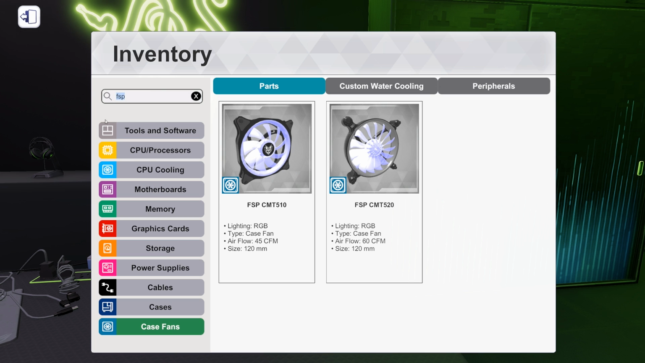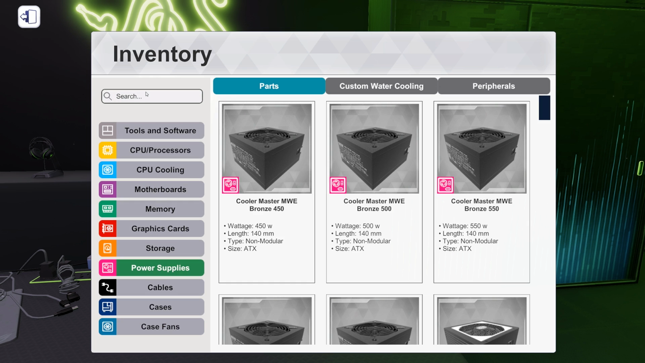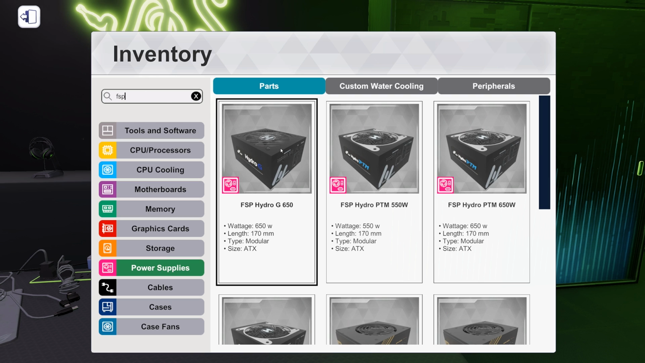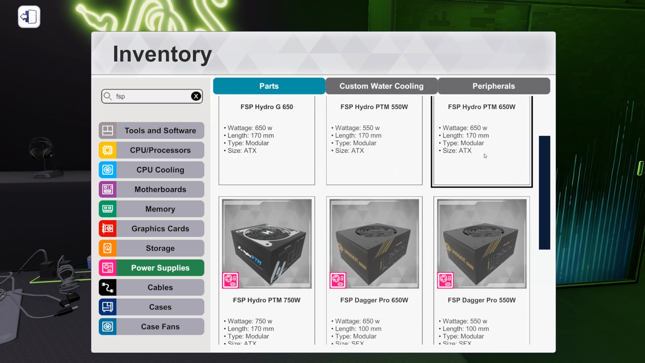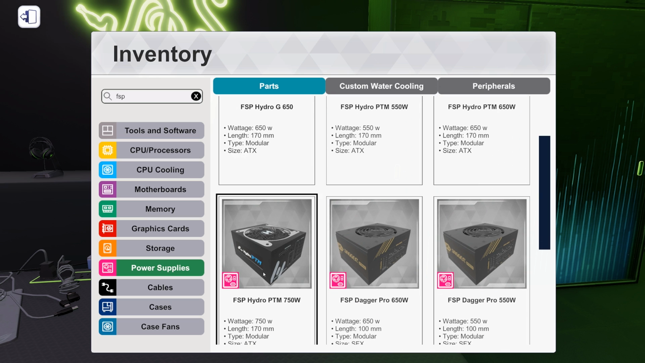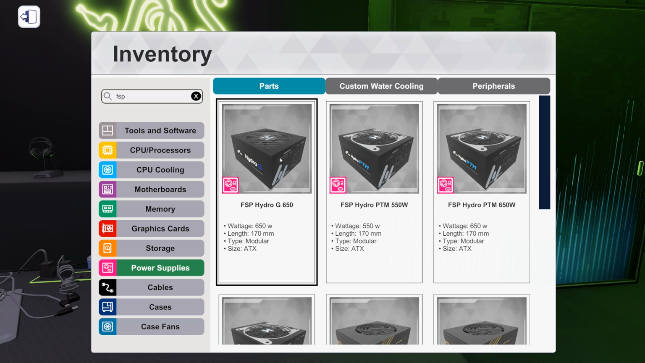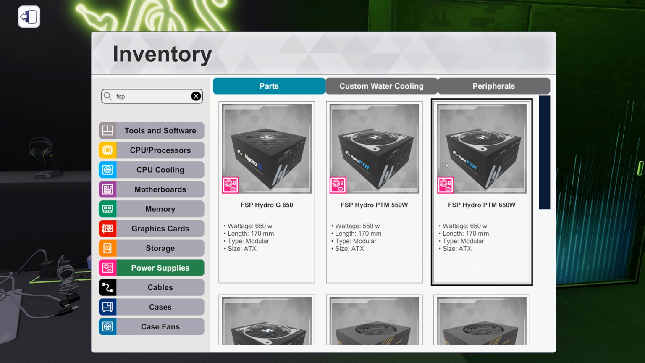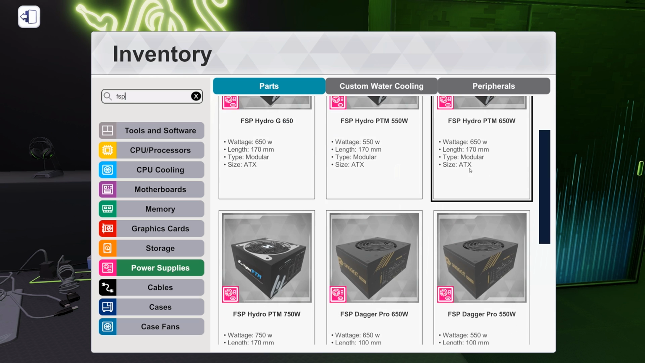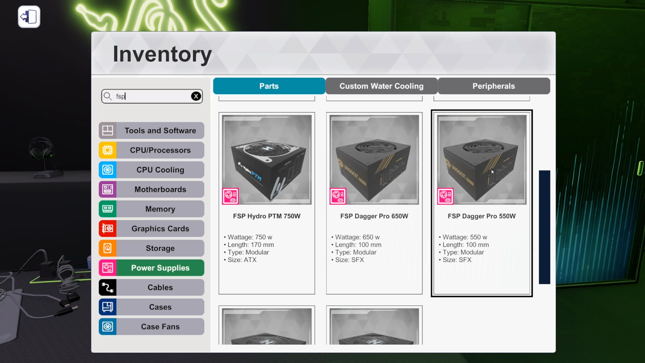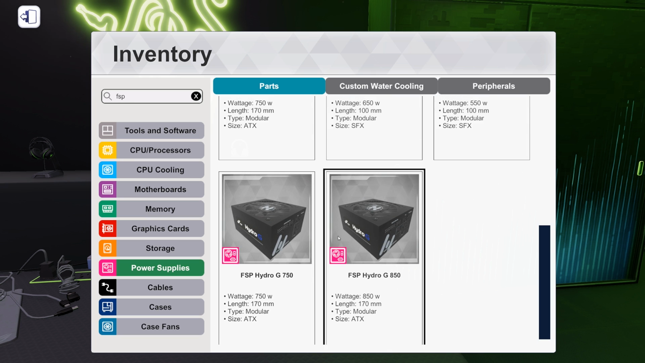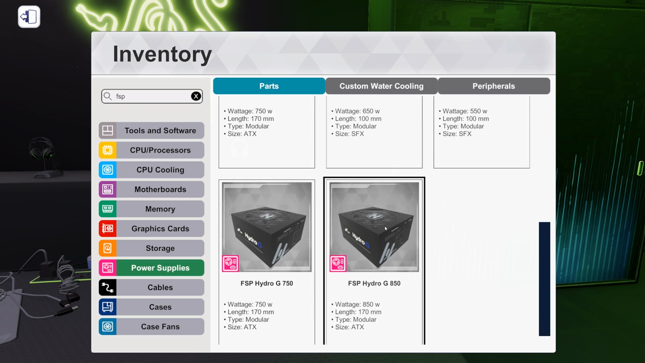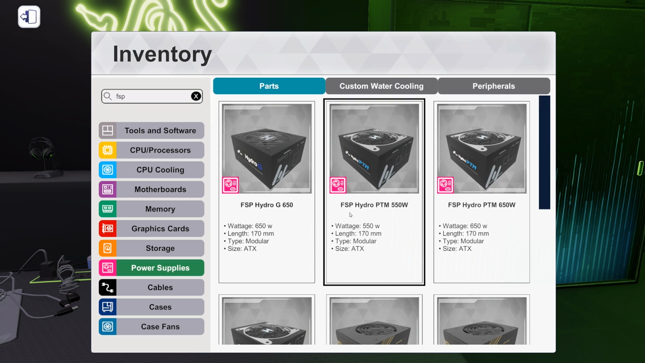Oh boy. We did get power supplies, again from FSP: the Hydro G650, the Hydro PTM550, the Hydro PTM650, and the Hydro PTM750. And they're called Hydro, which makes you feel like, is this a water-cooled power supply? Oh, and the Dagger Pro, and the Dagger Pro. Okay, these two are different. Oh, wow. Okay, a lot of different wattages and whatnot. So, you know, power supplies. They're cool.